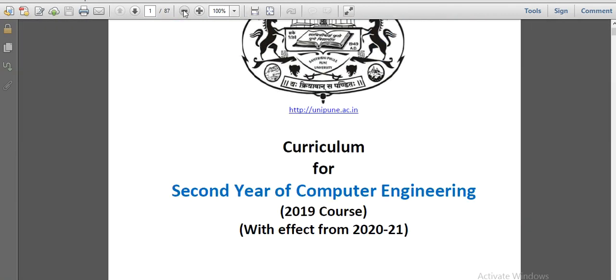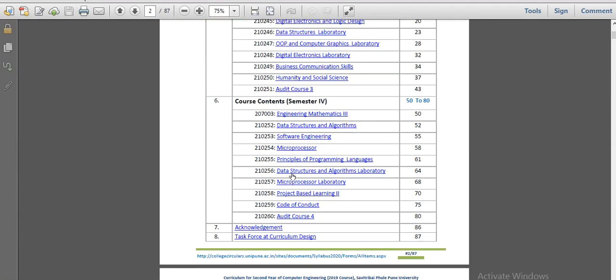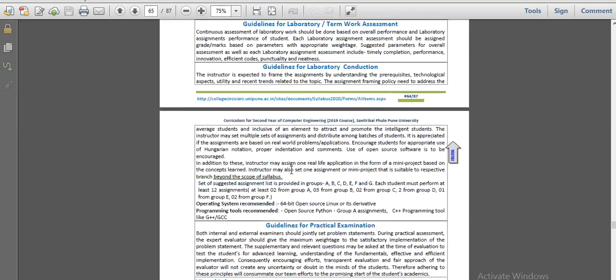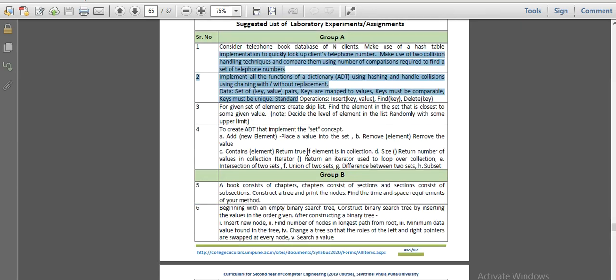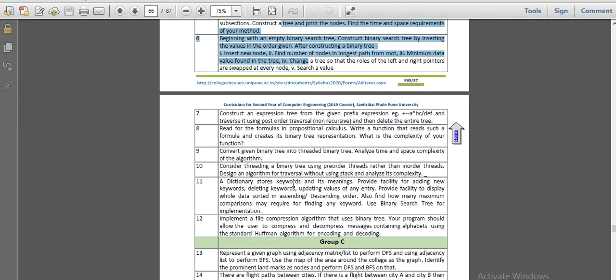So here as per the syllabus we have started the data structures algorithms laboratory, and from A group we have completed these 2 assignments, from B group we have completed this, and now the next third assignment, because we have to complete 3 assignments from group B. The next assignment we are going to cover is related to the binary search tree. So here we want to create one dictionary that will store the keywords and their meanings.